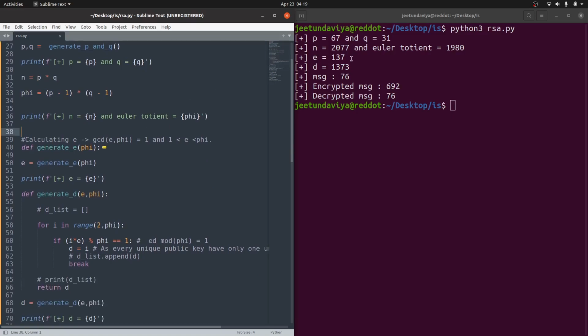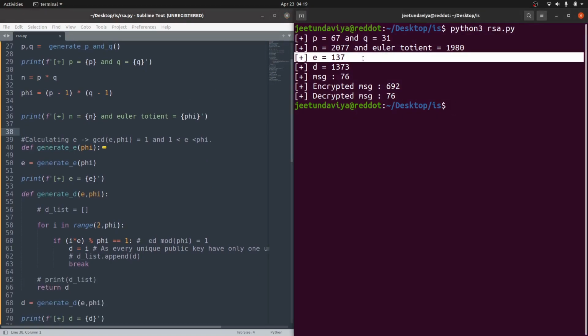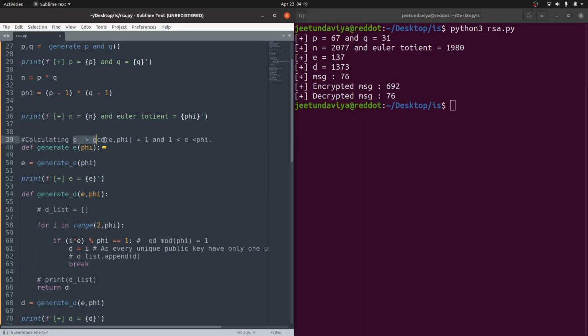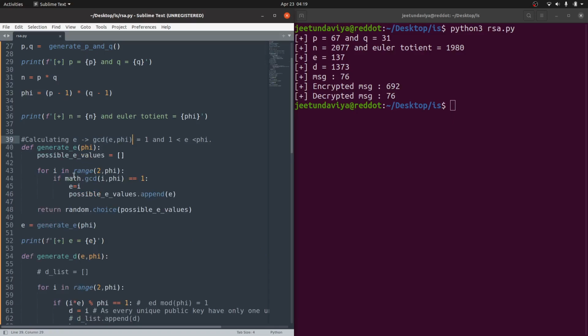Then there is the calculation or generation of E, right? So what is E? E is our public key. For the public key, these are the conditions you have to keep in mind. The first condition says that the GCD of your E and Euler's quotient should be 1. Here I have done exactly that. You can see I have kept an if condition wherein I am calculating the GCD of i and phi, and here I am running the for loop from 2 to 5.